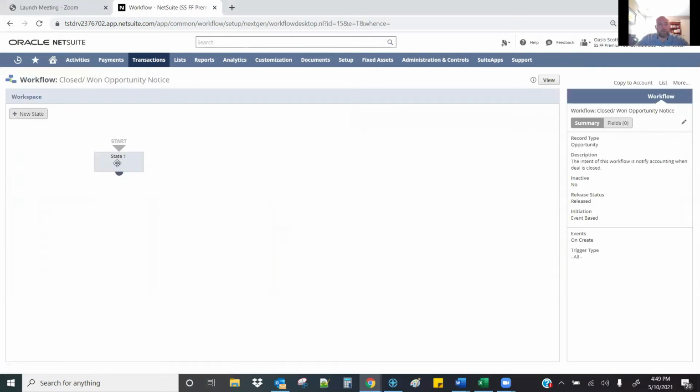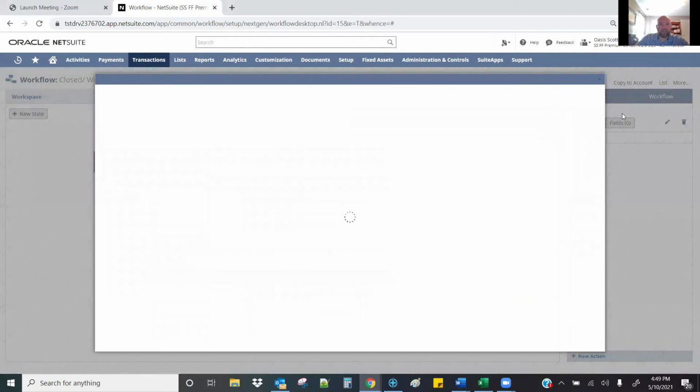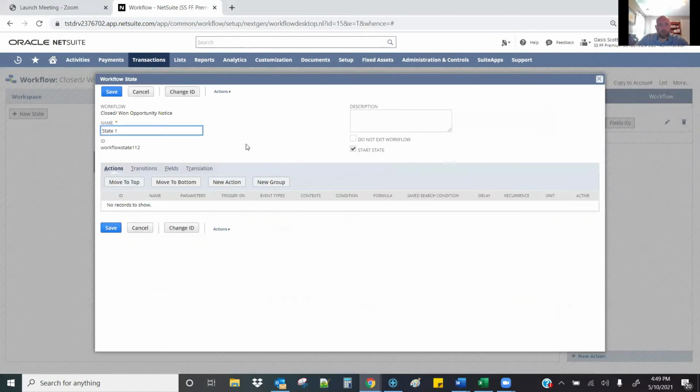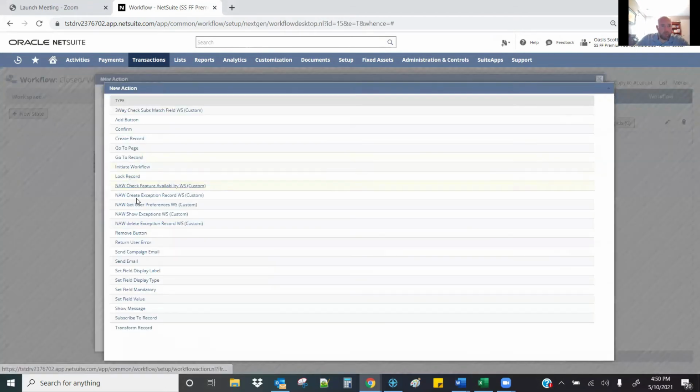All right, and then I'm going to set an action for this workflow to run. And when it runs, I want it to send an email. Okay, so that's what we're going to do here. The action we're going to use is send email.